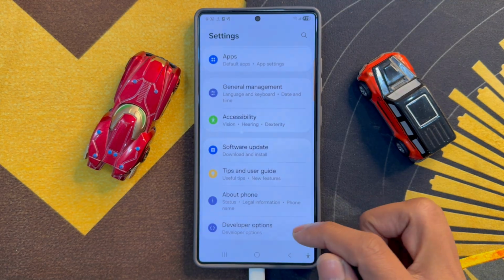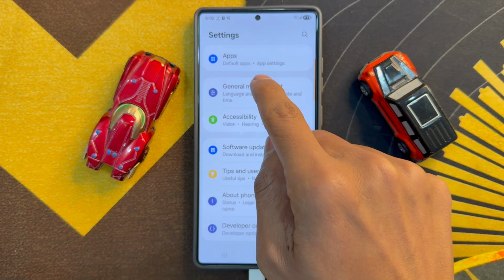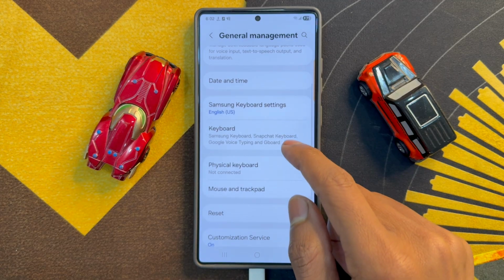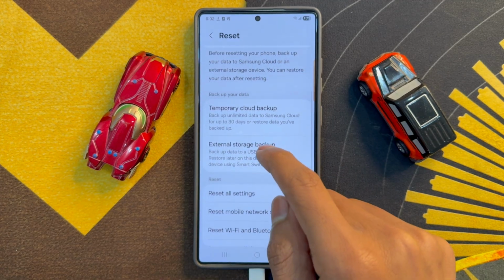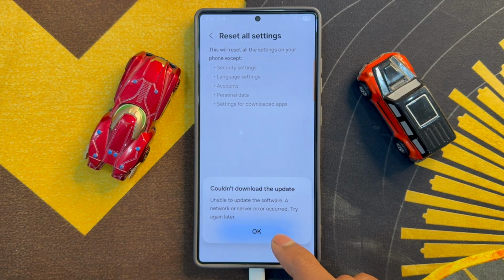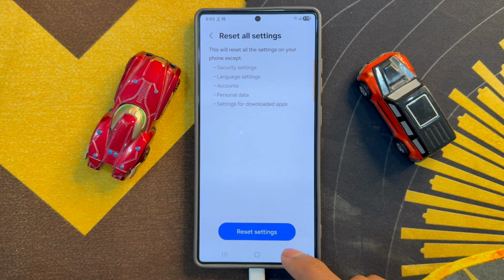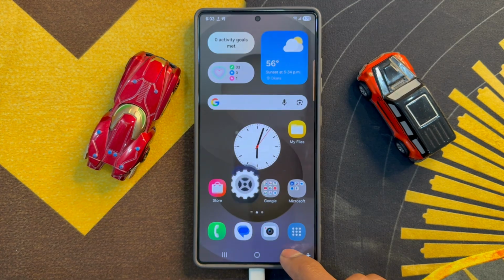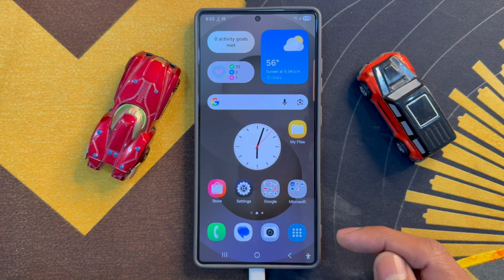After that, reset all settings. Open settings, scroll down, click on general management, click on reset, click on reset all settings, click on reset settings. After click on reset settings, all settings will be reset from your phone. Now go back.